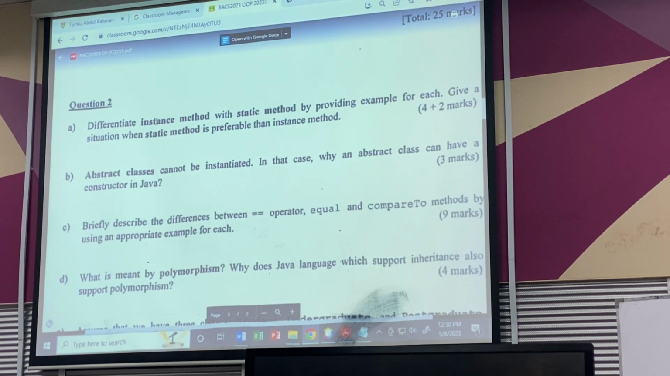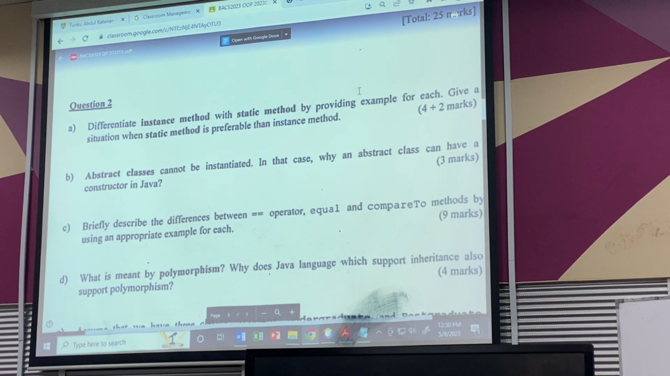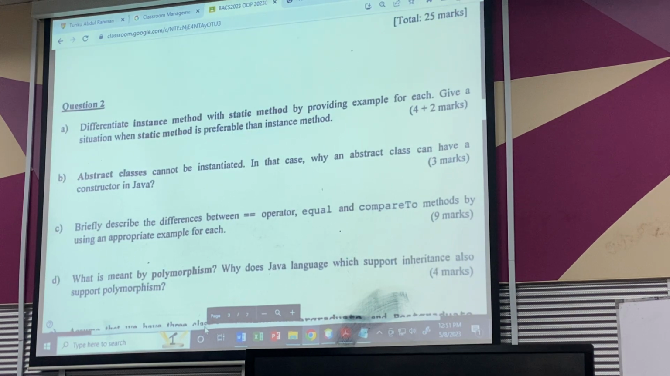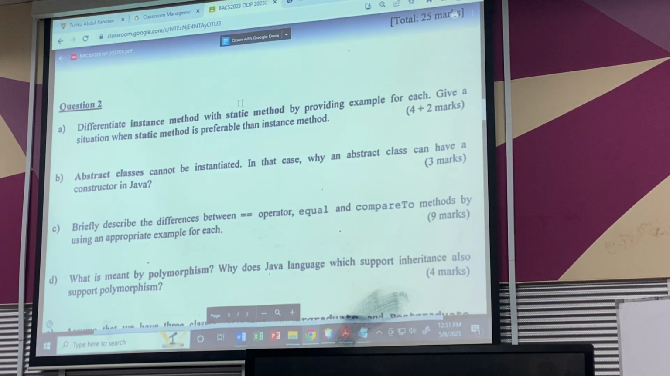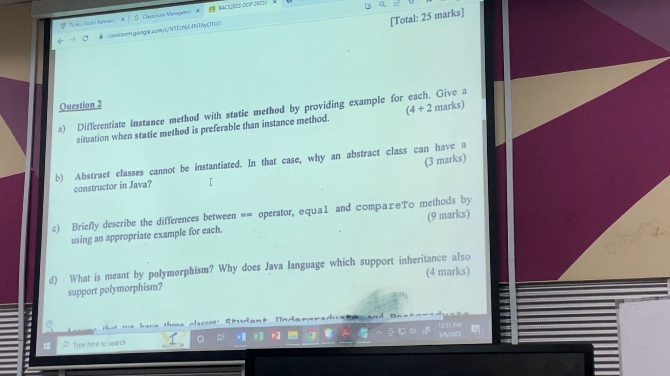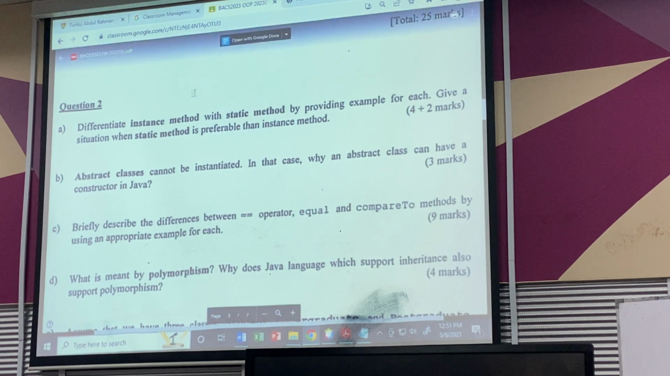Differentiate between instance method and static method by providing an example for each. The question asks for an example, and also to give a situation. Instance and static method: what is the difference over here? Static methods usually have the static keyword, while this one has no static keyword. What else?